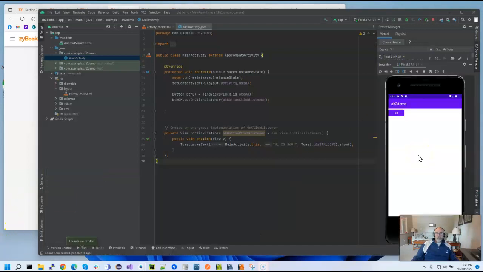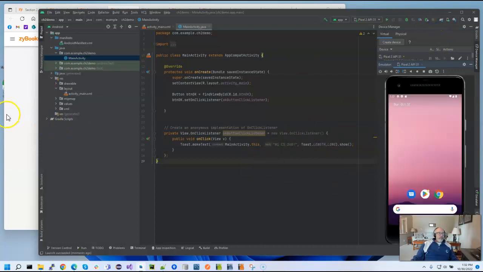Okay, so my emulator version's up and running. If I click the OK button, I should see this pop up. And there it is. Hi, CS360. Great. This is all working great. So let's go ahead and stop that.